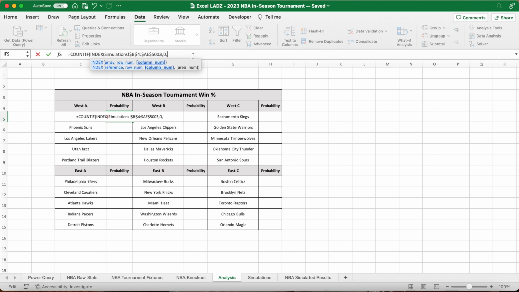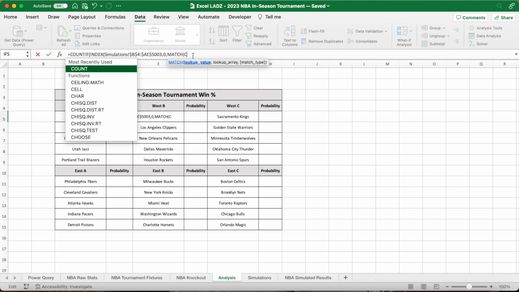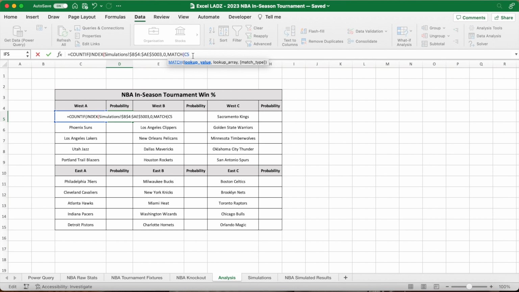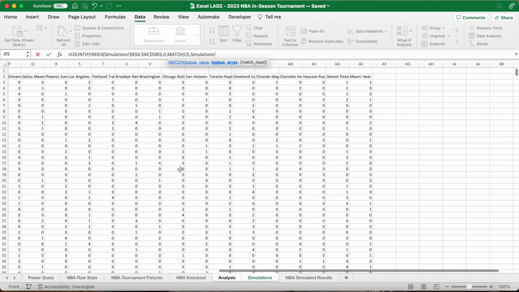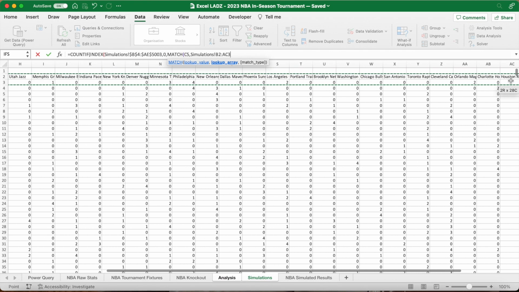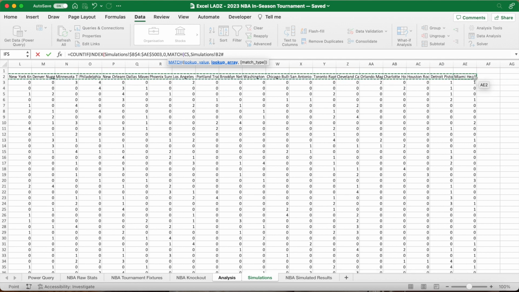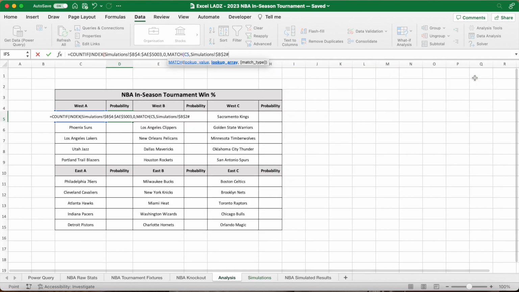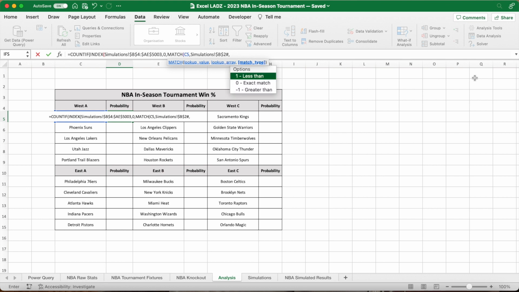number is 0, comma, the column number, well, we need a MATCH function for that, open bracket, the lookup value will be C5, the team, and we want to match that to a lookup array in simulations. That's going to be our horizontal list of teams from B2 to AE2. That's an array, so it's come up with a hash, but the range itself is B2 to AE2. Absolute reference this. And then comma 0, because we want an exact match. Close the bracket twice, comma.